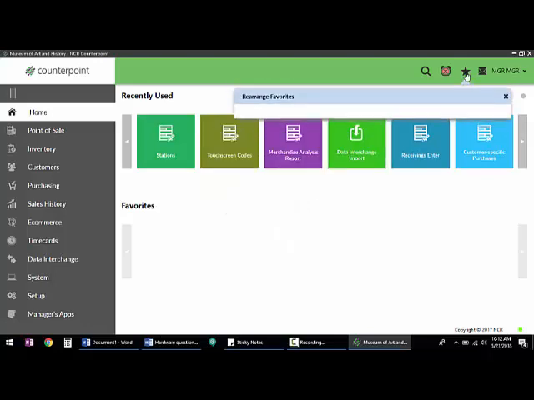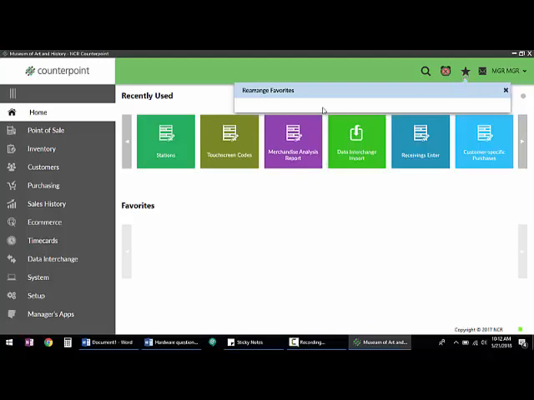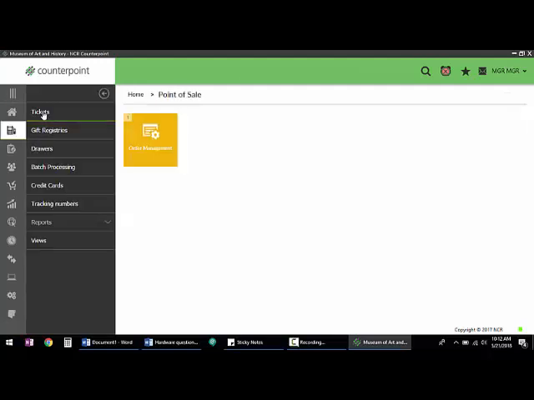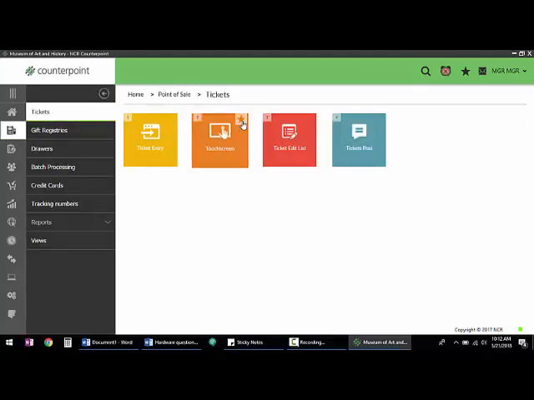And then I can click on my favorites bar. As you can see, I don't currently have any favorites. Let me show you how you can add favorites to your bar. So let's go into point of sale, and we're going to go into tickets, and I'm going to immediately star my touchscreen function.